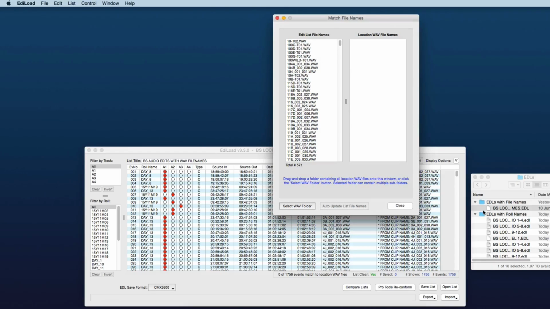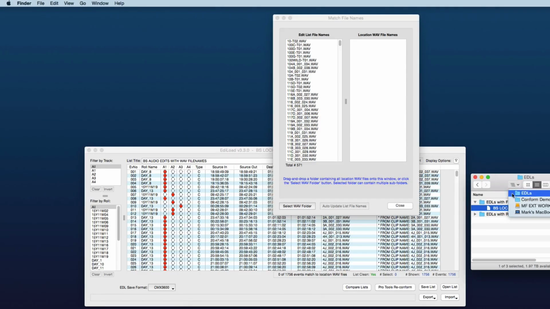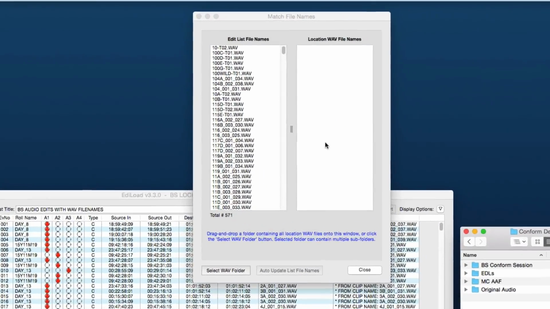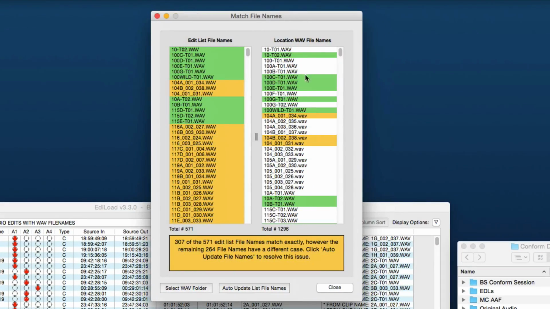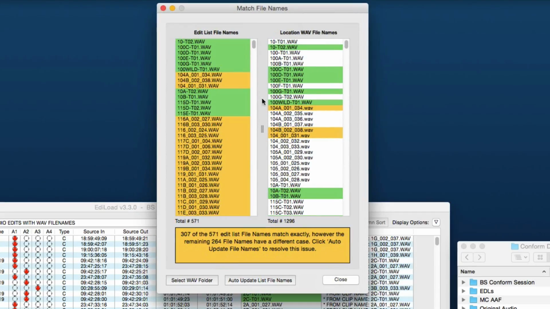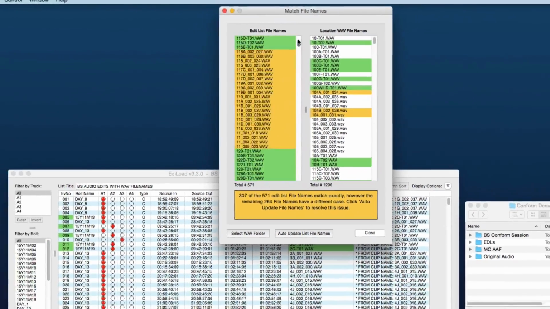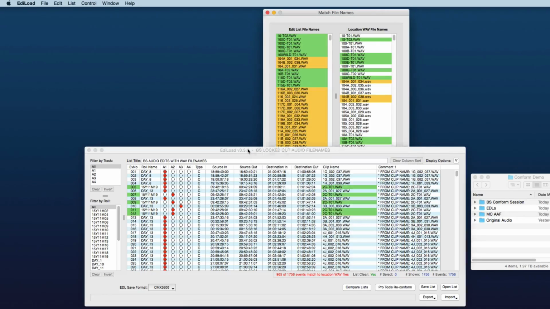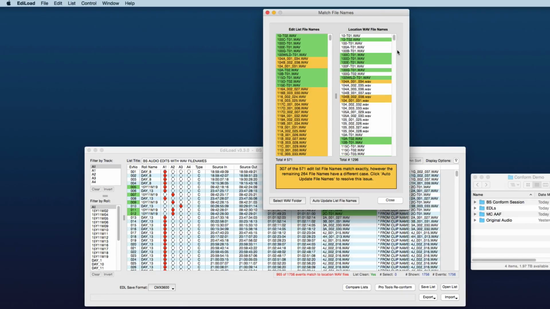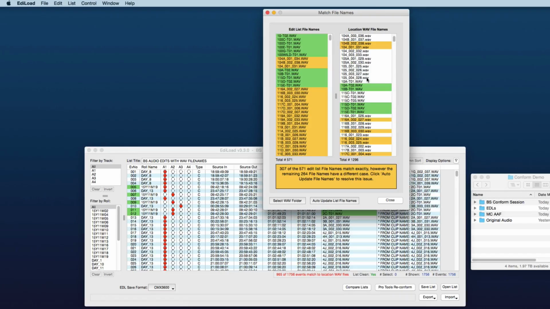And with this window we see listed on the left column all the WAV file names from the edit list. And when we drop the original audio files on, we see the file names of those files instead of the role names. But here again, not all of these file names are matching. Now the reason for this is that EDL files can only contain uppercase characters. But unfortunately, some of these WAV files have got lowercase extensions. Now the Pro Tools match criteria will only match file names with the same case. So what we need to do is update the relevant files in this edit list to have the correct case. The way to do that is to click the Auto Update File Names button.